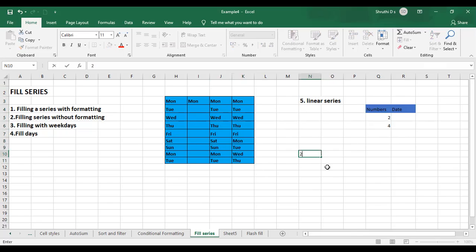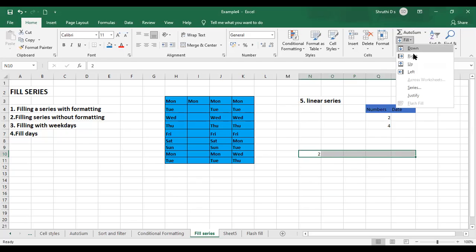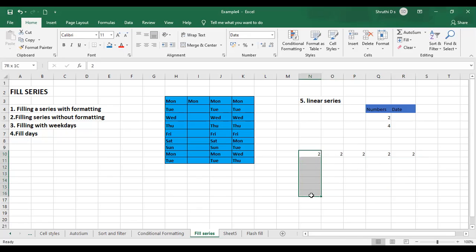I'll select the row into which I want to fill the series. Select the row, go to fill, and say right. So what happens? Sorry, I selected all the columns, so all the columns get filled with the same number. Apart from that, you can select the column, go to fill again and say down. Downwards, all the rows will get filled with the same values.